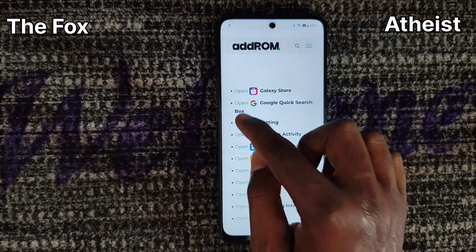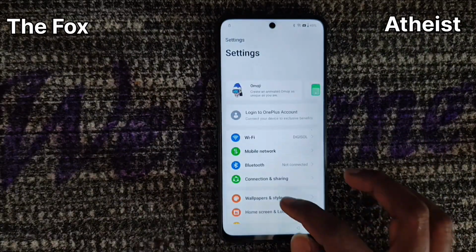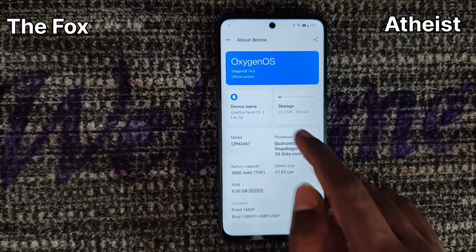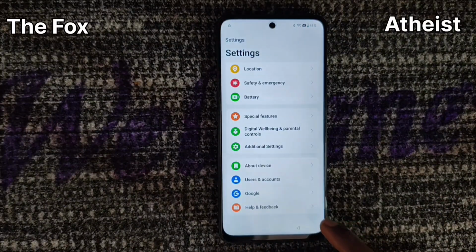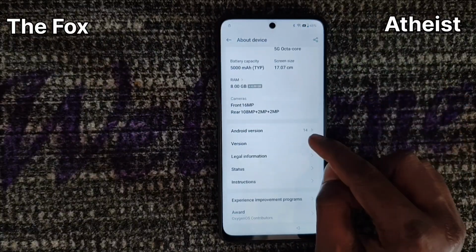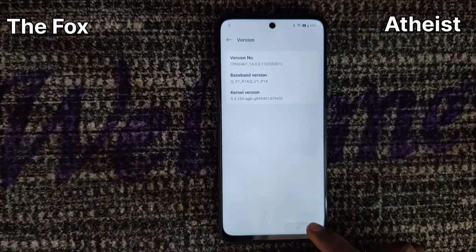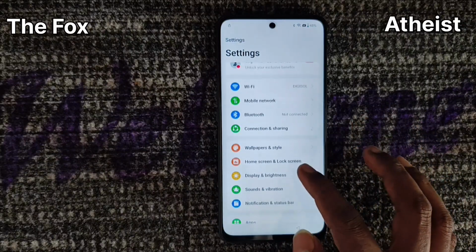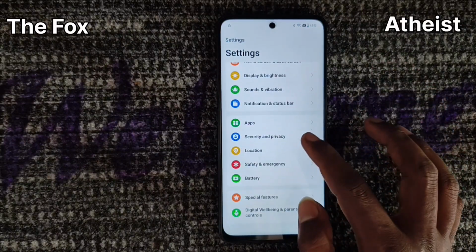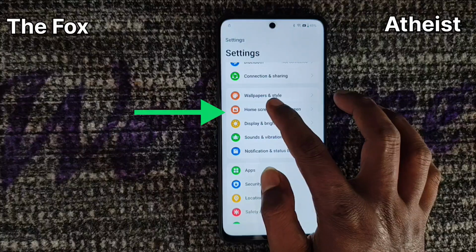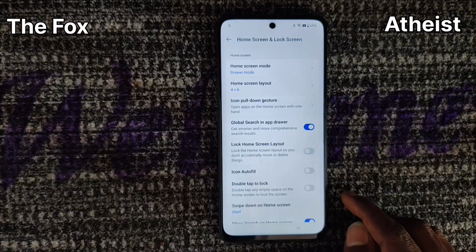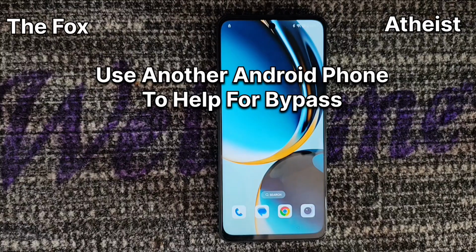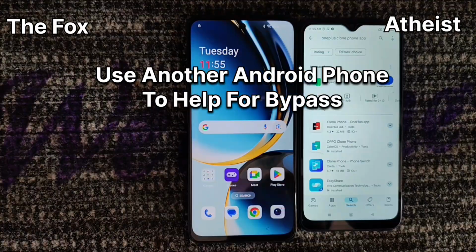Now open settings. Click on open settings. Simply scroll to about device. This phone is OnePlus Nord CE3 Lite 5G, and now Android 14 is running. Now simply select home screen and lock screen. Click on home screen layout. Now the phone will go to the main menu.